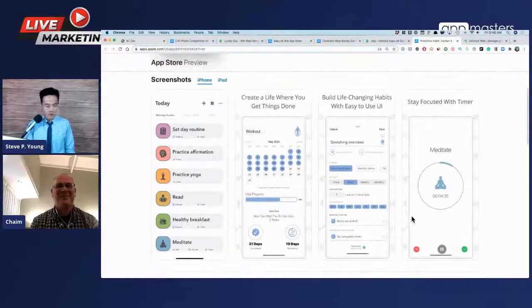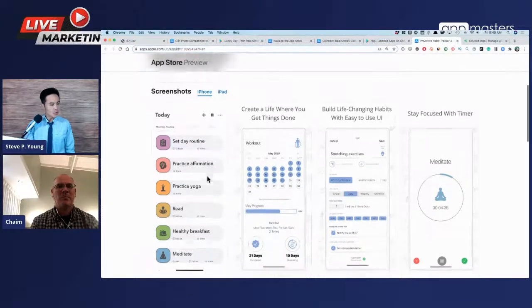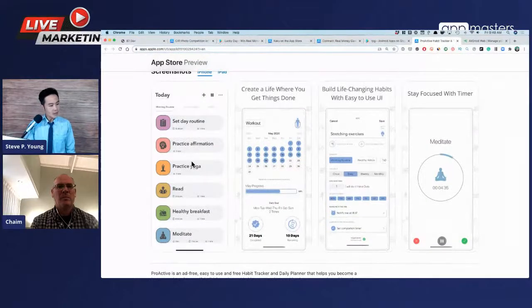Okay, so let's look at the screenshots. Create a life where things get done. I like that. It's good messaging. Build life-changing habits. Love that. I don't know what this first screenshot is for, frankly. It's nice to see, but I don't know what it's doing for me. I think it's better when you have this: create a life where you get things done. Boom. Build life-changing. I love it. Stay focused with the timer.